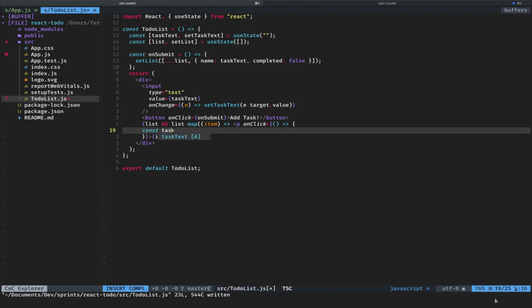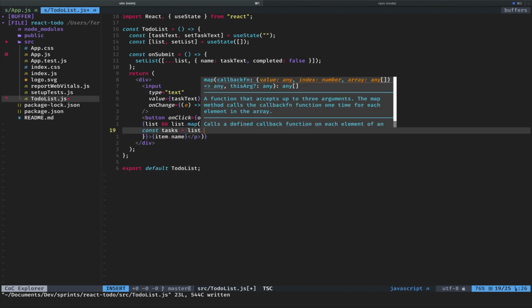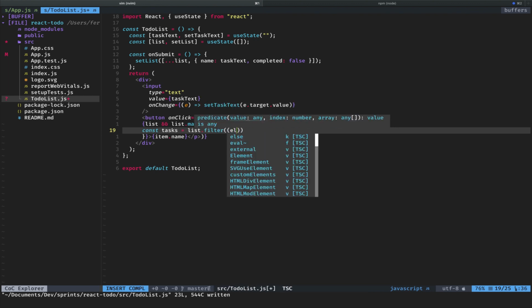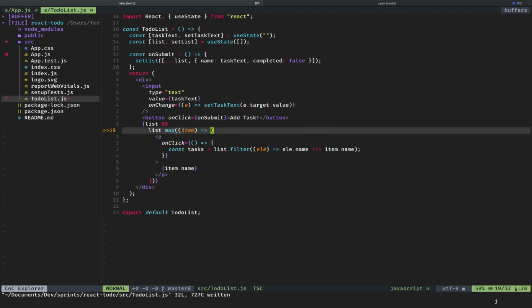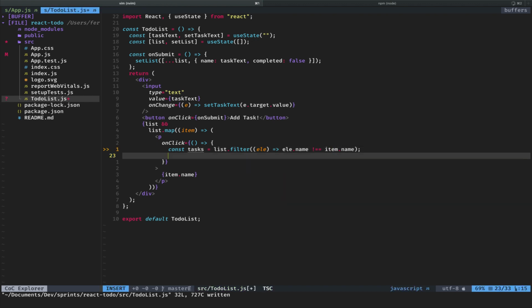So I'm just gonna say const tasks should be equal to all the tasks in the list. I'm gonna filter them. I'm gonna get a list of all the tasks except this one. So that's gonna be list element dot name should not be equal to item dot name. Alright, so this should return a list of all the other tasks.